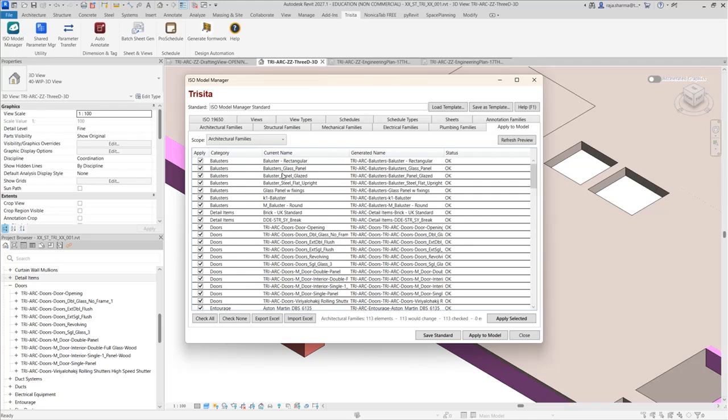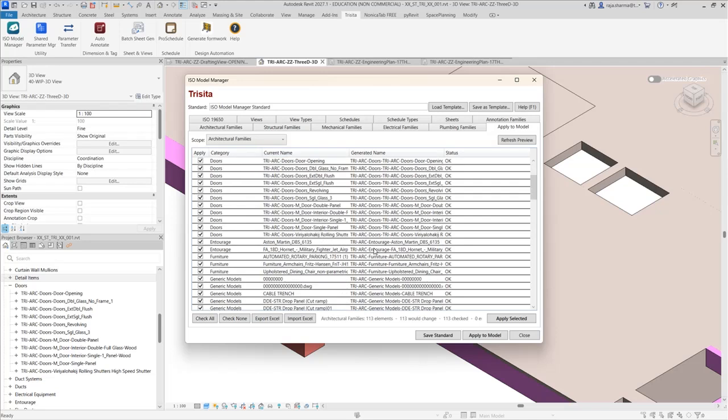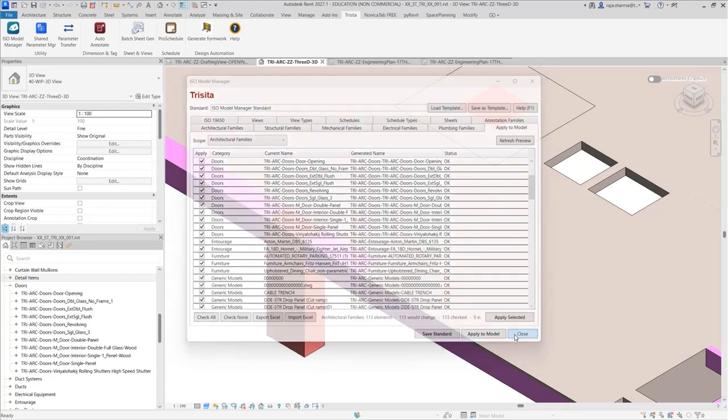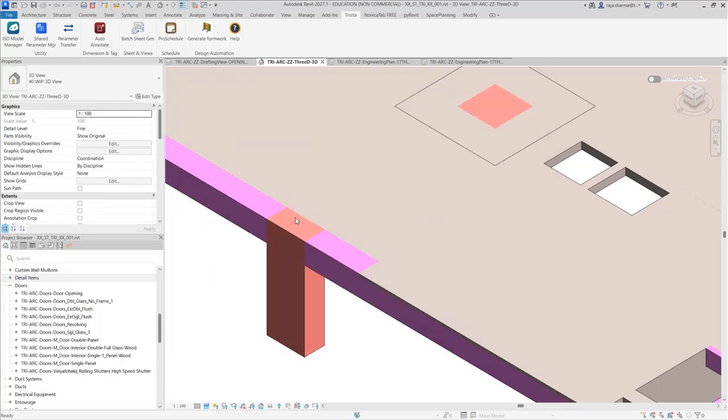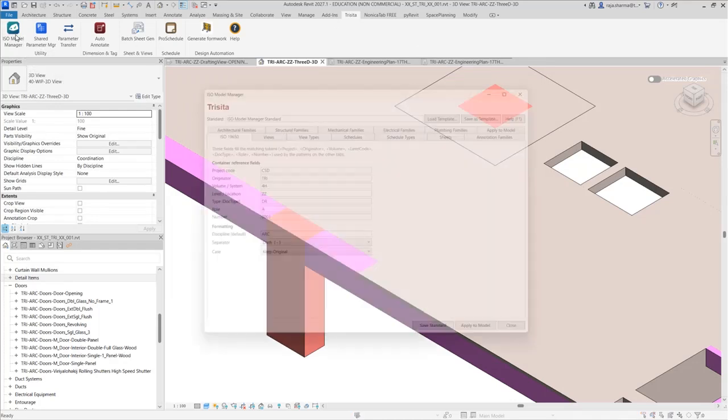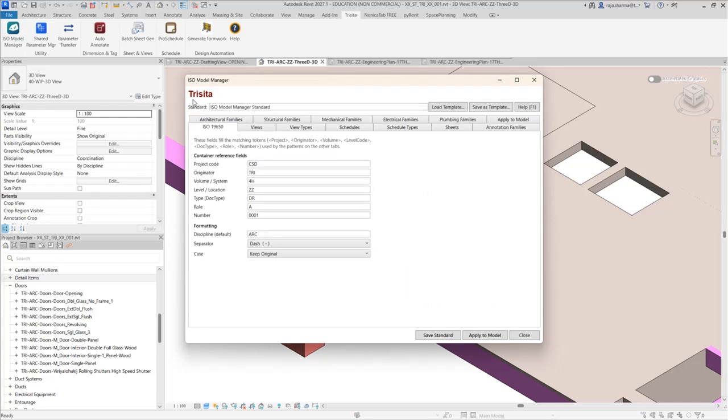These are the current names, these are the generated names. You can change all those things. So this is the type of thing. You can change all the family names, all the annotation names, all the library set names, everything you can just rename according to the ISO. So here is the ISO Model Manager option available from Trishita. You can use this plugin for renaming your entire project according to ISO 19650.